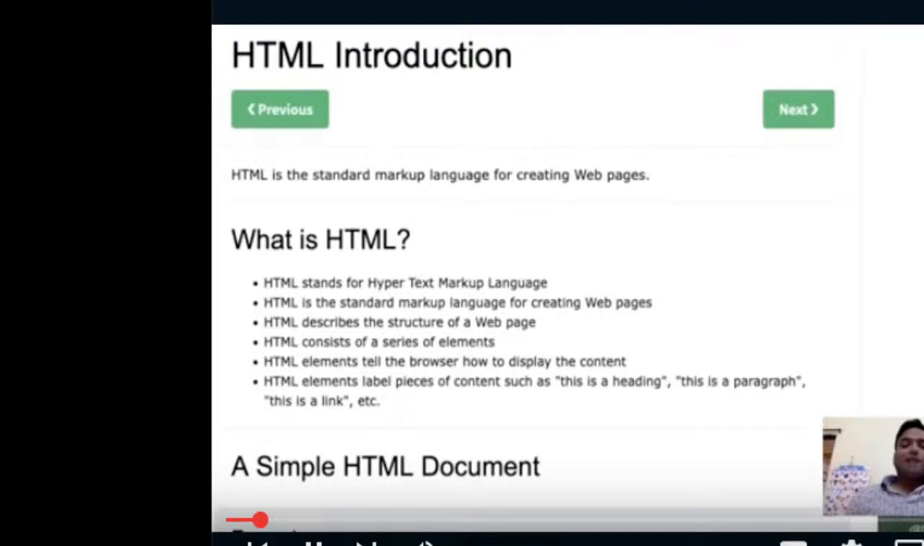You can see the opening angle bracket, HTML, and closing bracket, then H1, H2, H3, H4, H5, H6. These are according to the various font sizes. H1 is the largest, gigantic size, and H6 is the smallest size of heading.